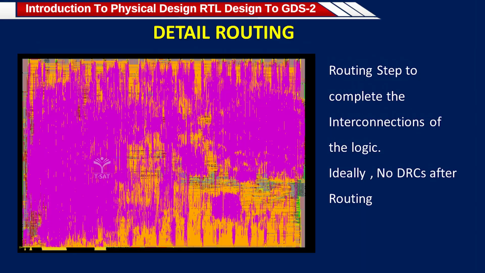After clock tree synthesis comes detailed routing. Now we should finish the routing of the interconnects, all the connectivity, all the interconnections like one gate to another gate. Those connections should be completed using the metal layers as a part of detailed routing.